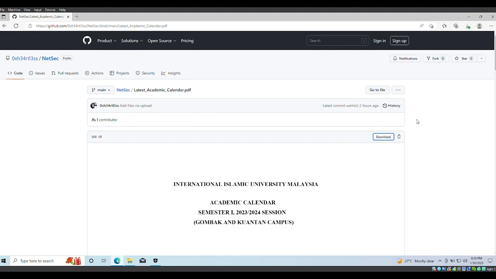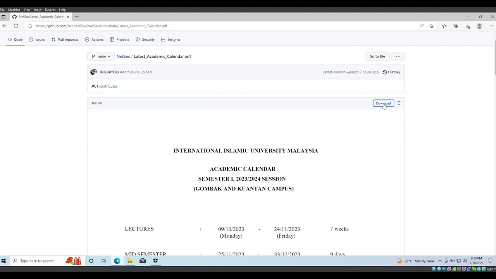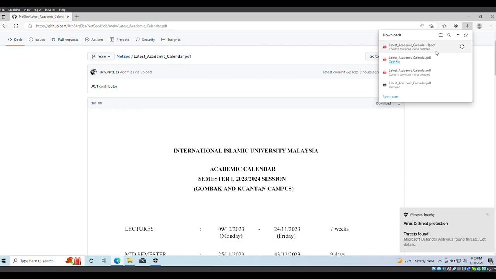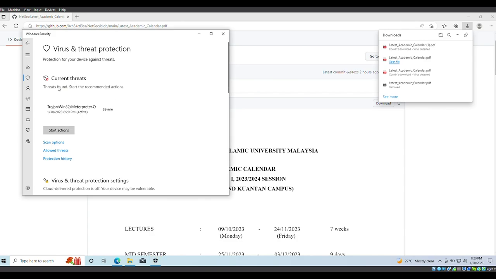This time we're going to click download and see the output, whether the system can actually download it or not. So yes, there it is. The file, payload.pdf, cannot be downloaded because the Microsoft Defender antivirus found that the file is actually a threat. And so these are the details of the threat.